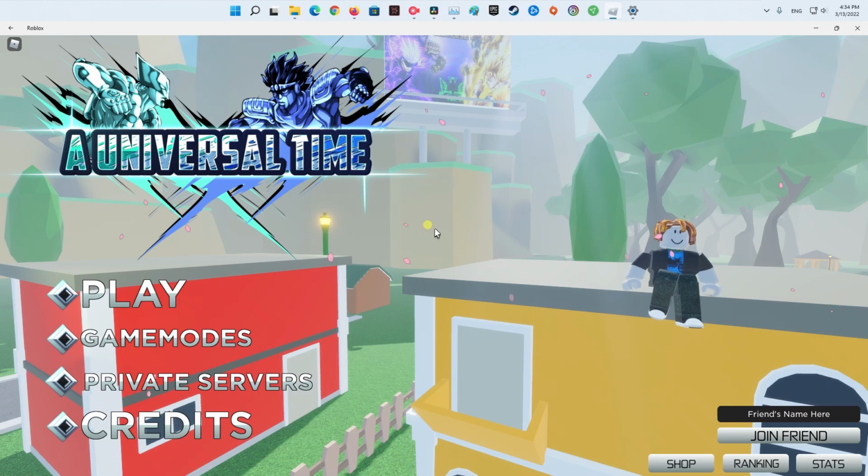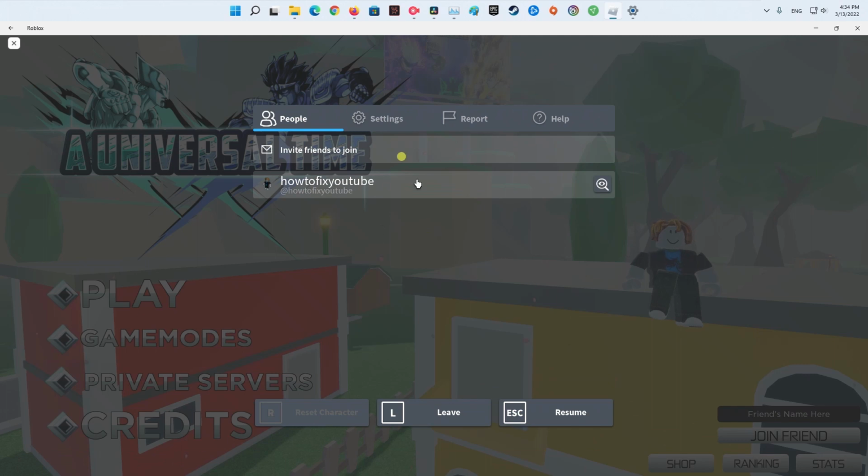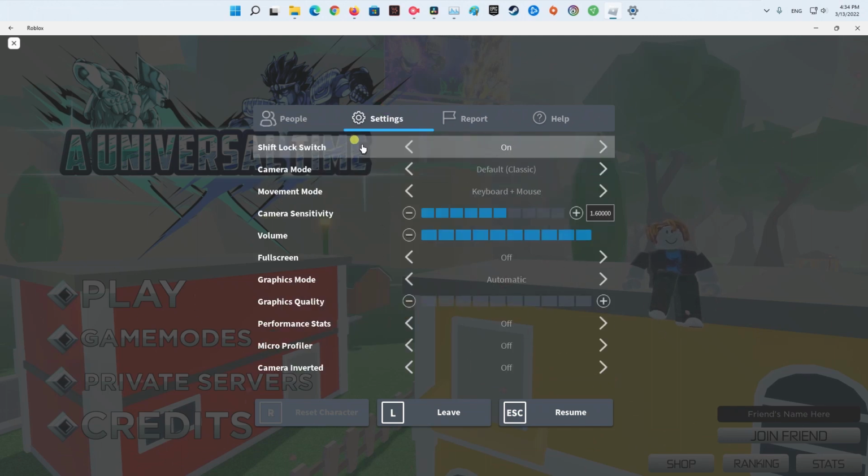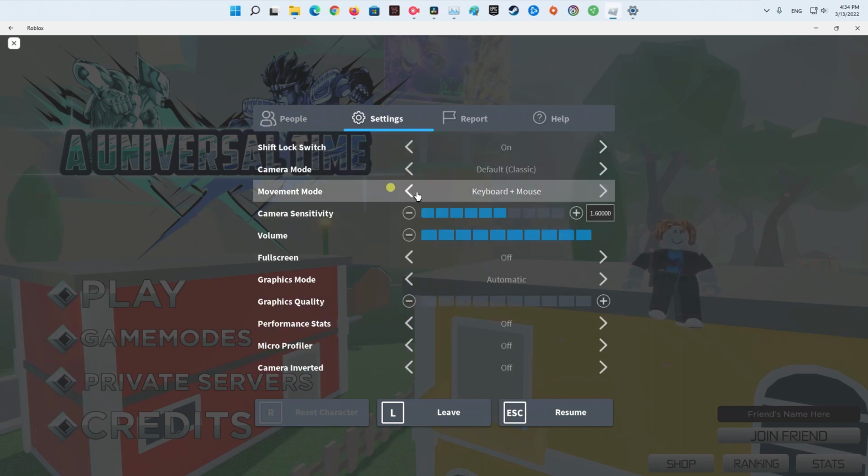Method 3. Changing movement mode. Changing the setting is pretty simple. All you need to do is go into the settings menu of the game. In there, you will see mouse keyboard mode. Make sure it is enabled. This is really important because it is the only movement mode that allows for the shift lock mode to work.